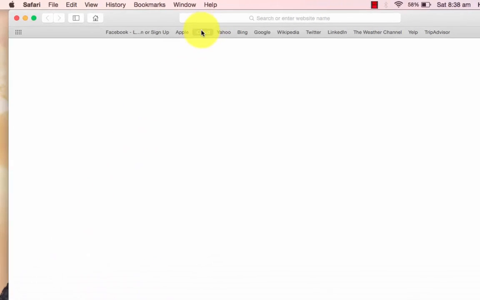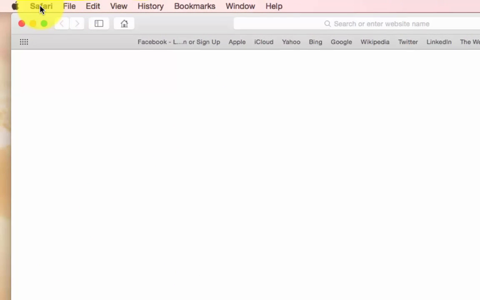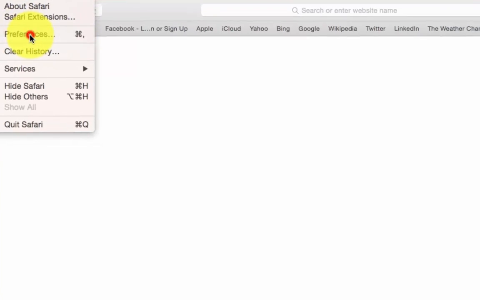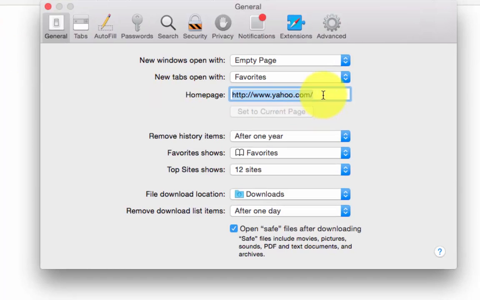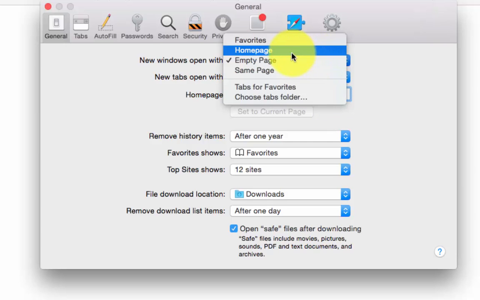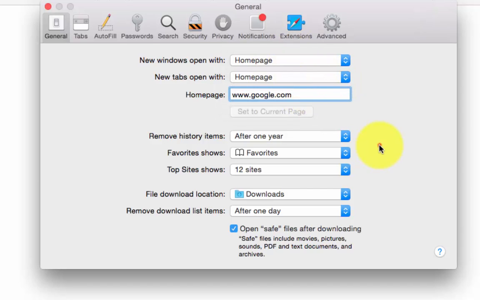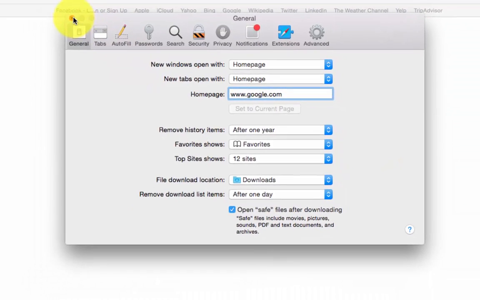For that, open Safari and tap on this Safari icon on the top and go to Preferences. Set this homepage as Google.com. So I'm simply writing this as www.google.com and set this as new window open with homepage, and new tab should also open with homepage. So this is one setting that you need to do, and simply go back.